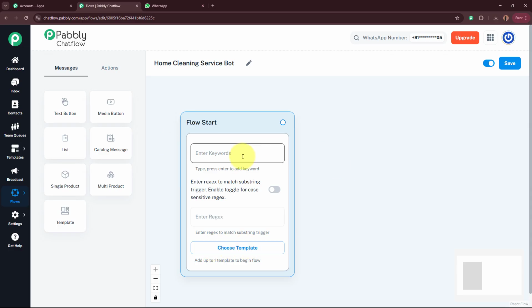So firstly, for the keyword. Let's suppose a customer sends me a word such as hello, hey, hi, help. So we can add those words over here in this keywords field. Let's suppose my first word is hello right here. So I'm going to write hello and then press the enter key to save the keyword. You can see hello has been saved as my keyword.